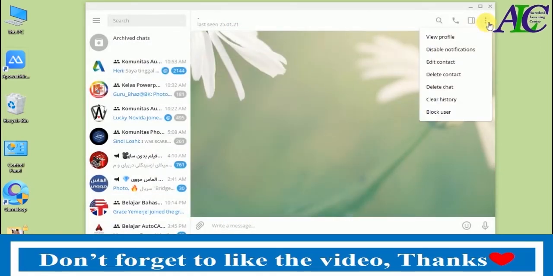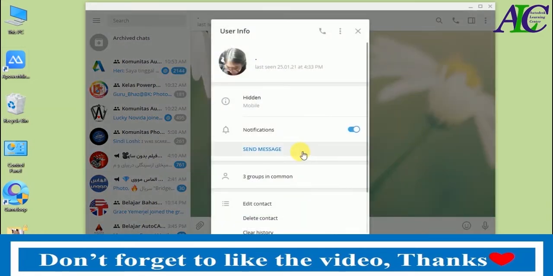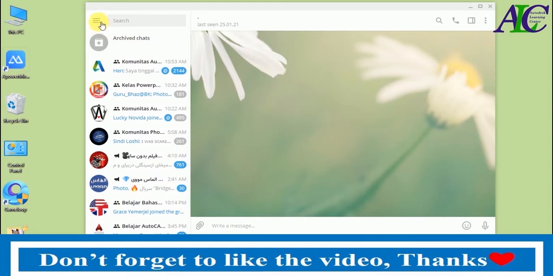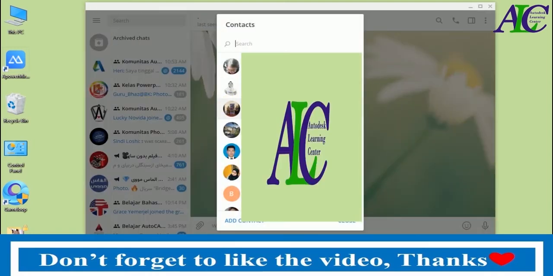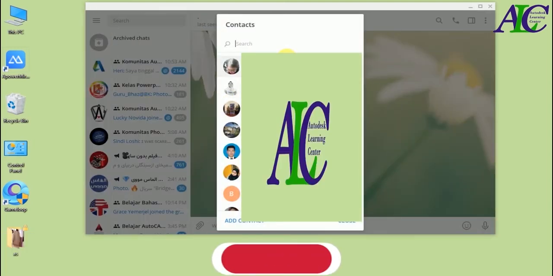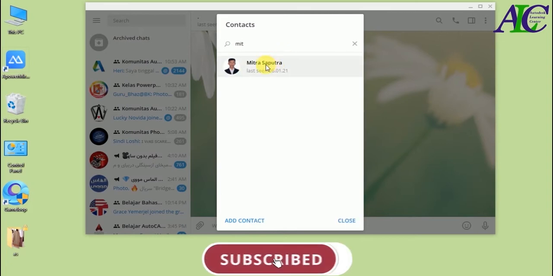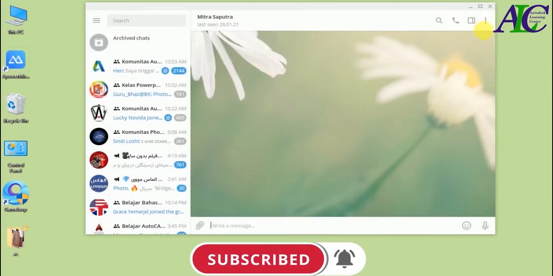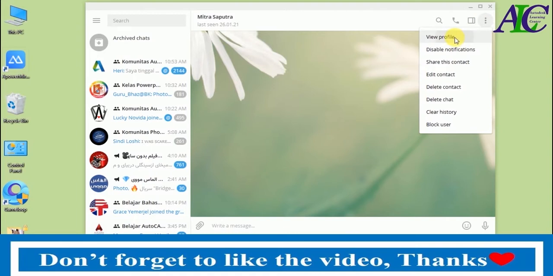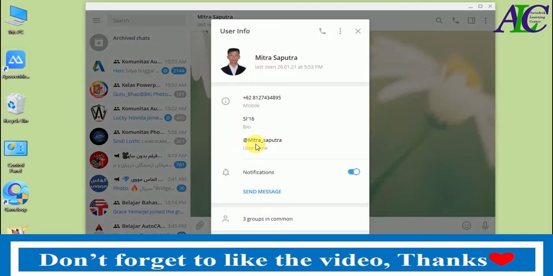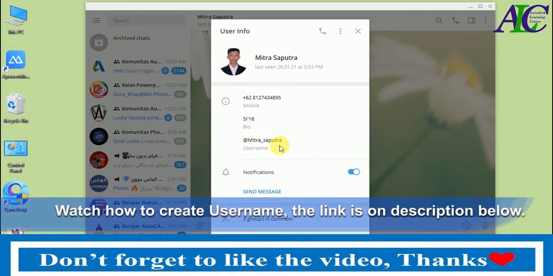Click on this three dot and go to View Profile. As you can see, she doesn't have a username, so nobody can add her by username. Okay, let's see my next contact. I'm going to see the profile of this contact. As you can see, this contact has a username. Okay, so now you can add him.